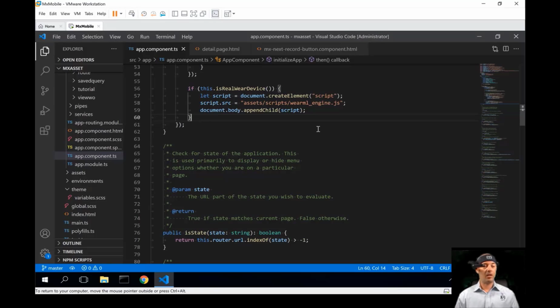RealWear has a GitHub repo where that JavaScript is available. There's also an npm package that you can include in your project to download this code in here. Due to a whole number of reasons, we have the little wrapper around here where we're going to only include this if we're on a RealWear device.